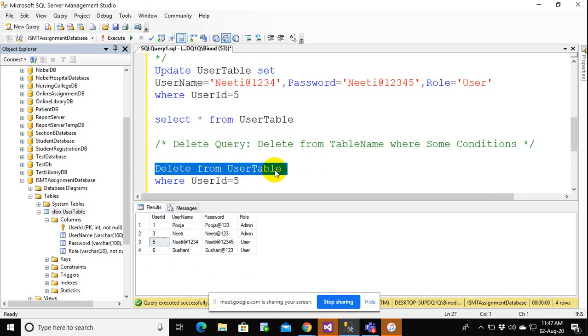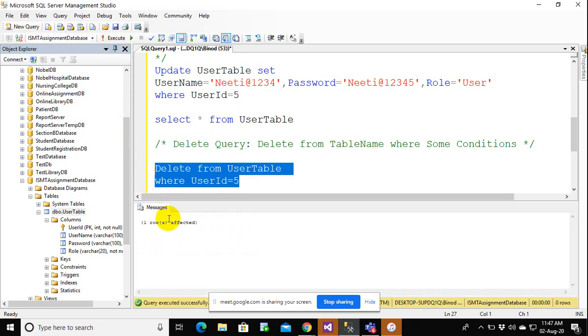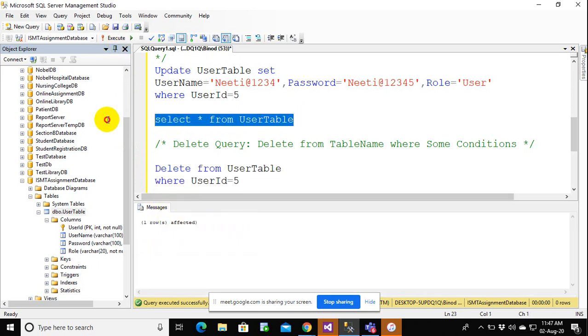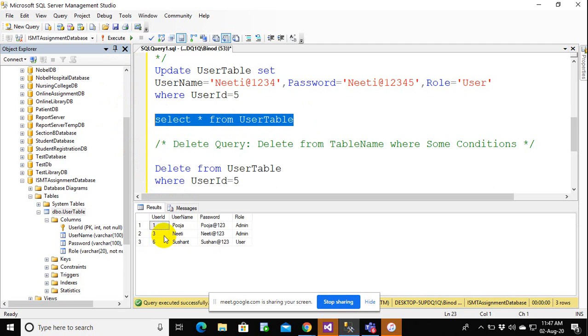So we write the query like delete from user table where user ID equals 5. Let me select this and execute it, and there is one row affected. Let us see whether this has been deleted or not. Yeah, the user with ID 5 is deleted.